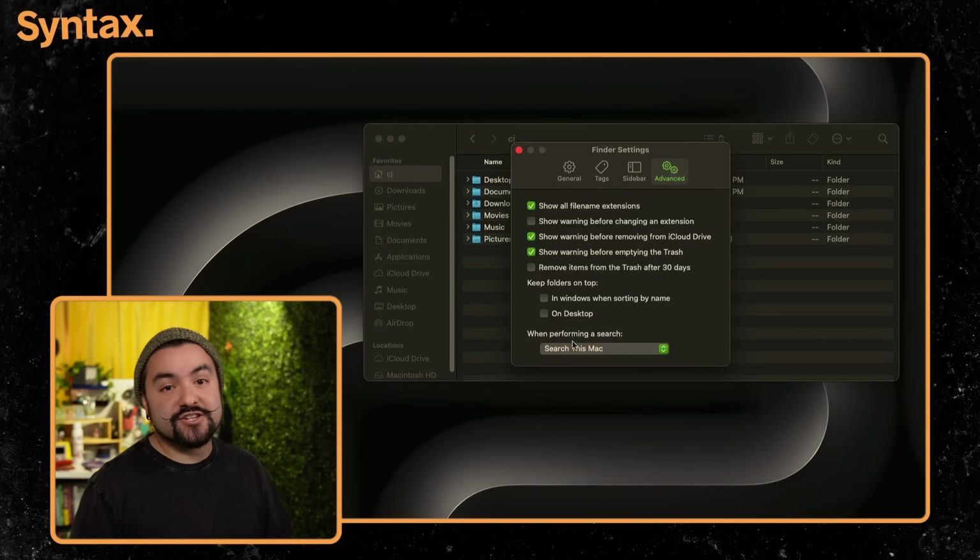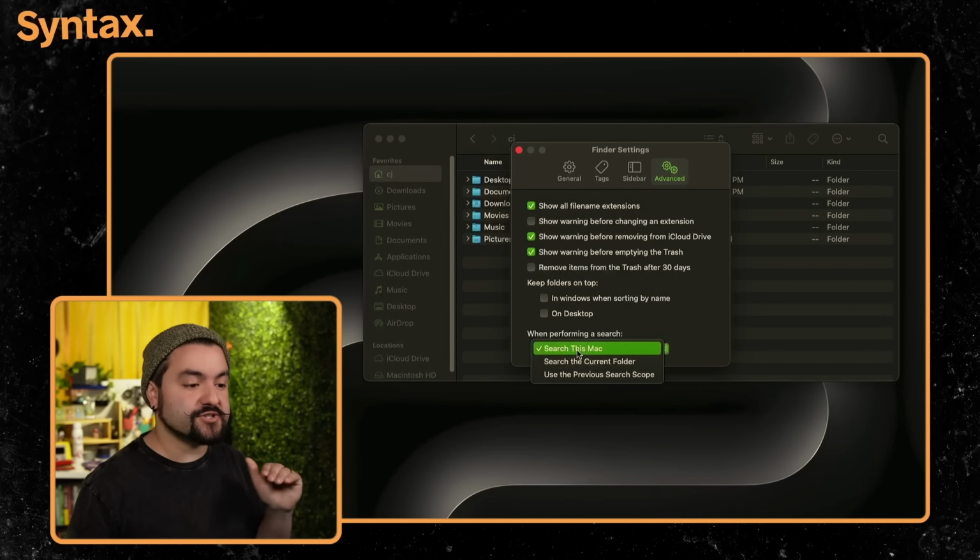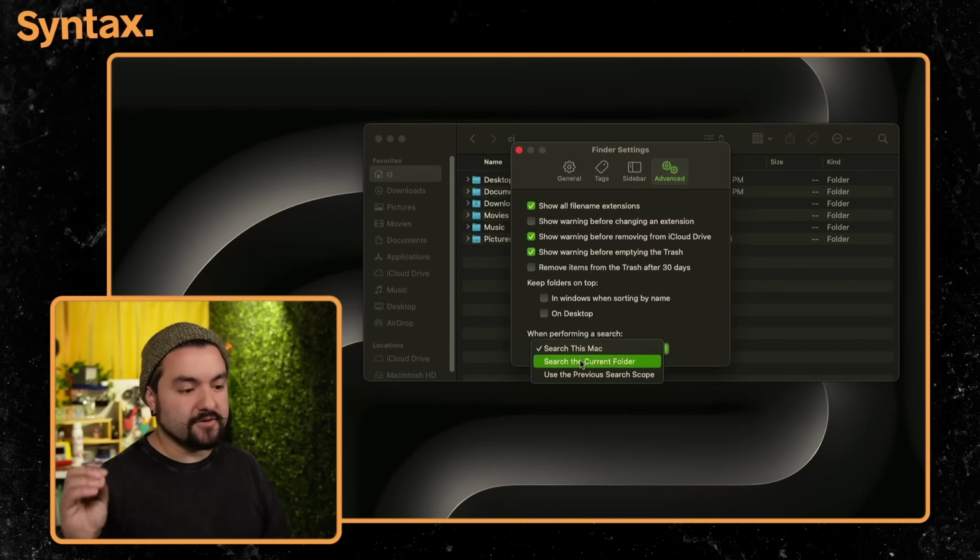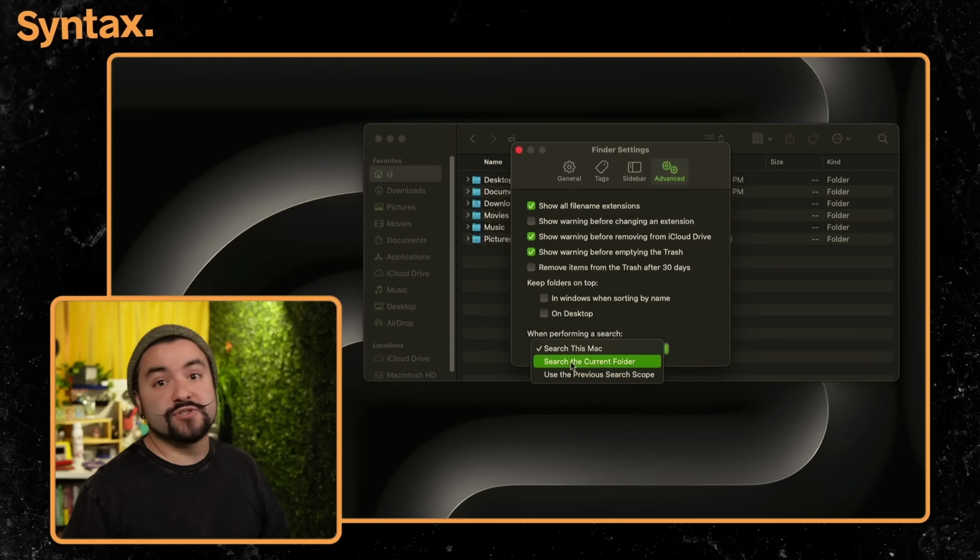The other thing I do is I change the default search location. So by default, when you use the search feature of Finder, it's going to search your entire computer. But pretty often, I just want to search the folder that is currently selected or that I'm inside of. So I'm going to change this to search current folder.